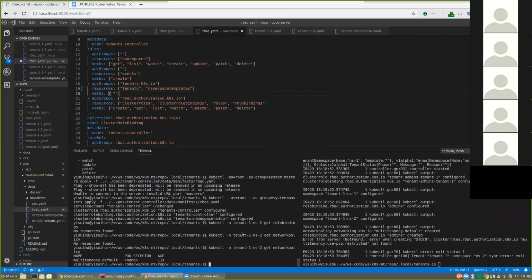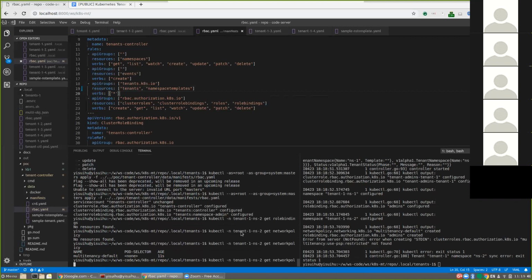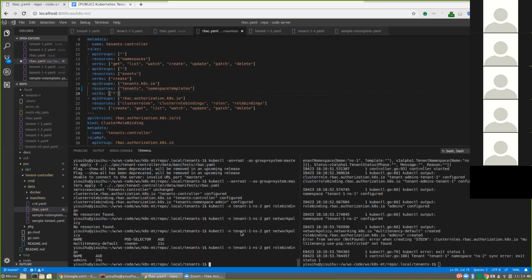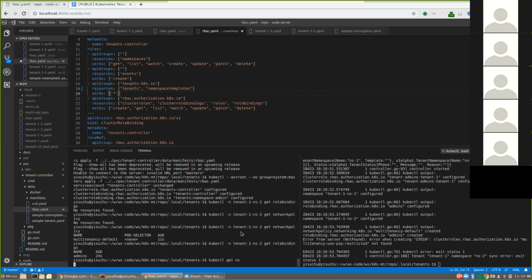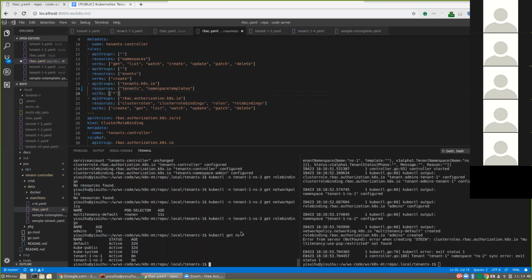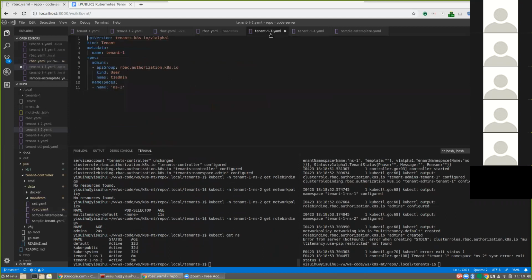Okay, so it gets the network policy created in the namespace, and the default role bindings get created in this new namespace. So we have two namespaces for the tenant. And similarly, if the tenant admin moves on to change the tenant object, like remove a namespace from the list or change the namespace template, the corresponding reaction will also be performed on the namespace by the tenant controller.